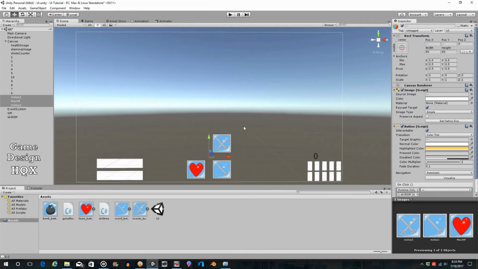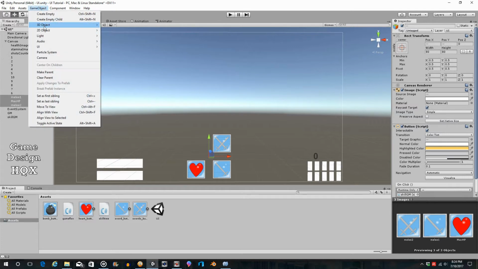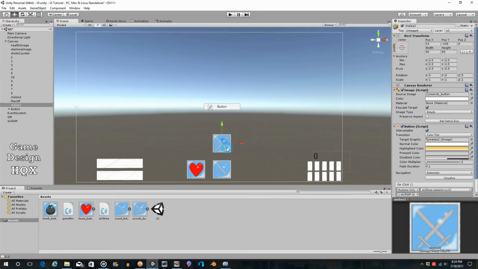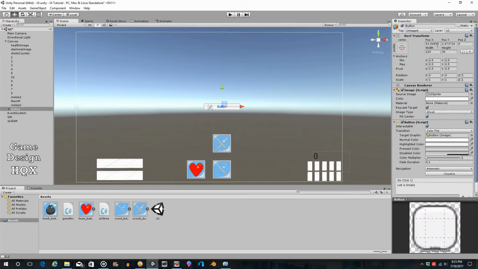Well, we're going to actually overtly do something differently than what we did at the beginning. So I created a new icon. We're going to create a button. So game object, UI, button. And let's just check the settings. This was 80 by 80. So we need to change the settings. So 80 by 80 will drop in.